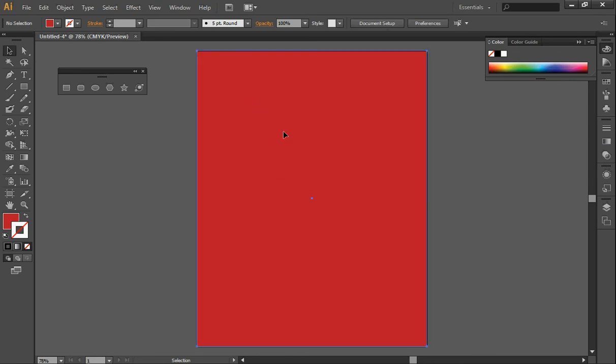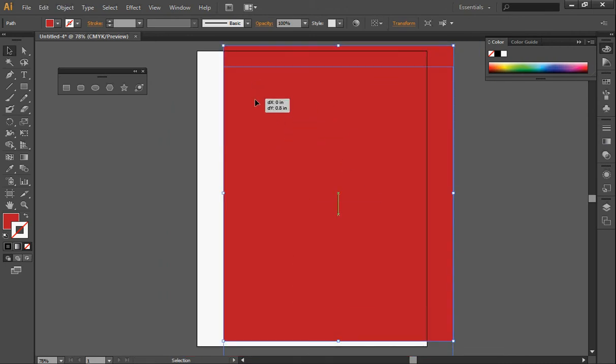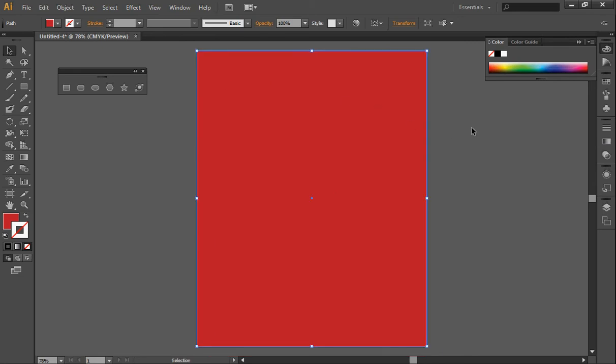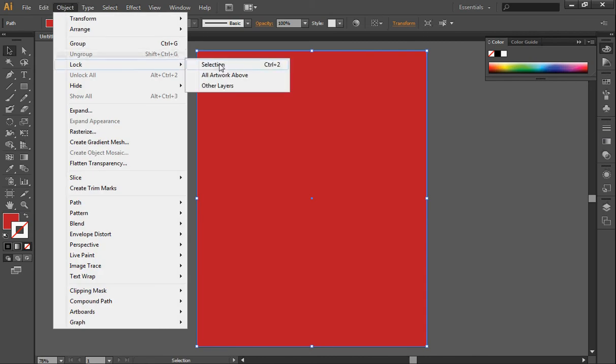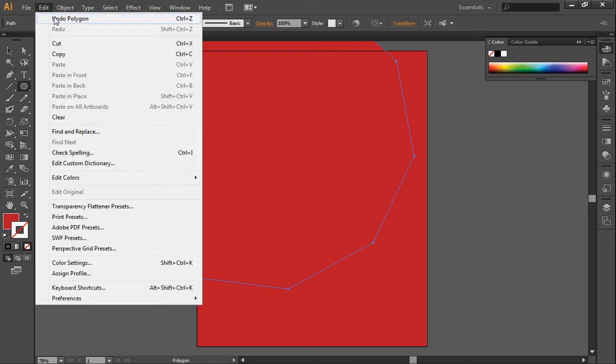But the problem is that you can always move this. So when you click, you'll click and drag it on accident. So if you know you want your background to be a certain color, once you make that background, you select it and go Object, Lock, Selection. So now if I go to, oops, I'm going to go Edit, Undo.